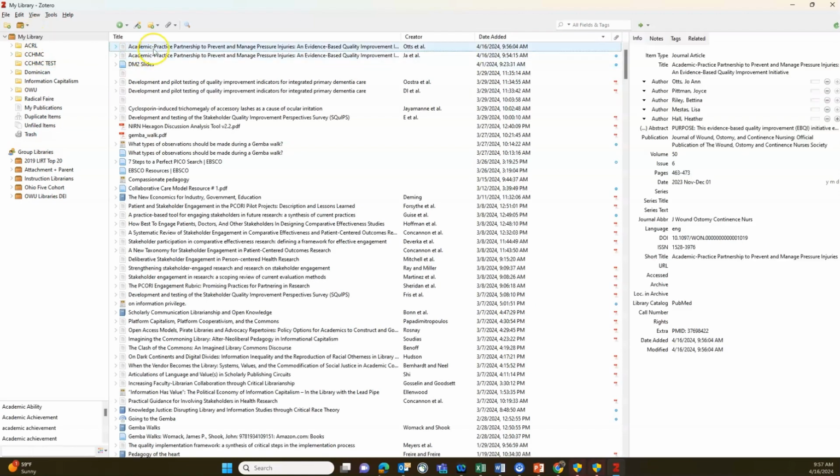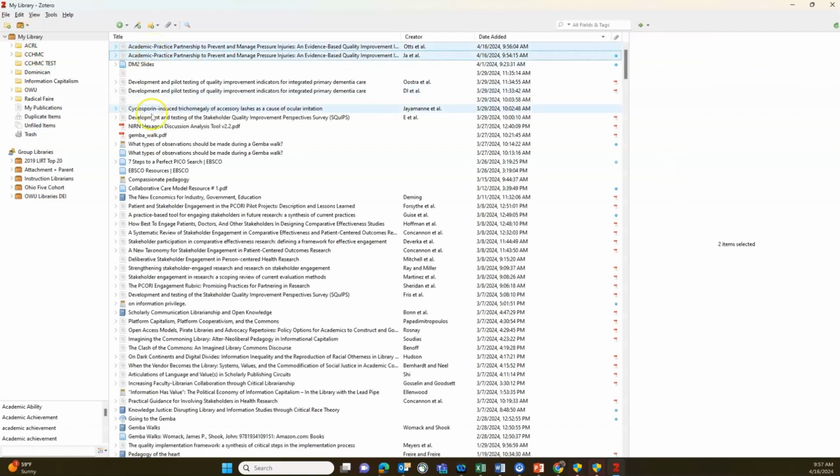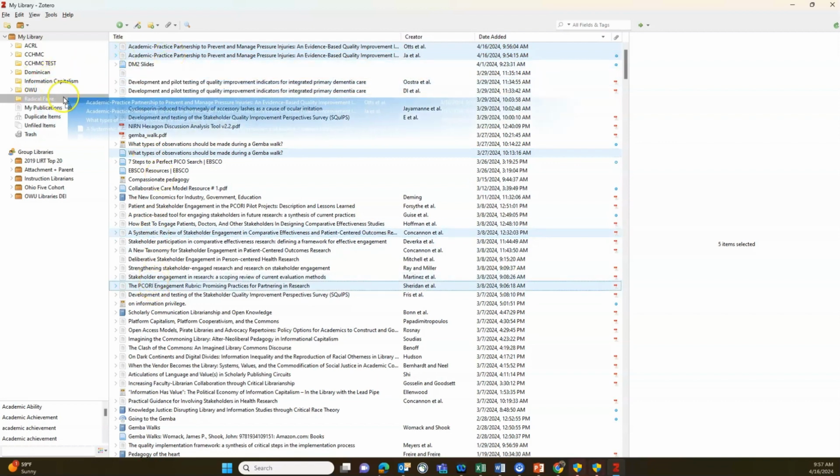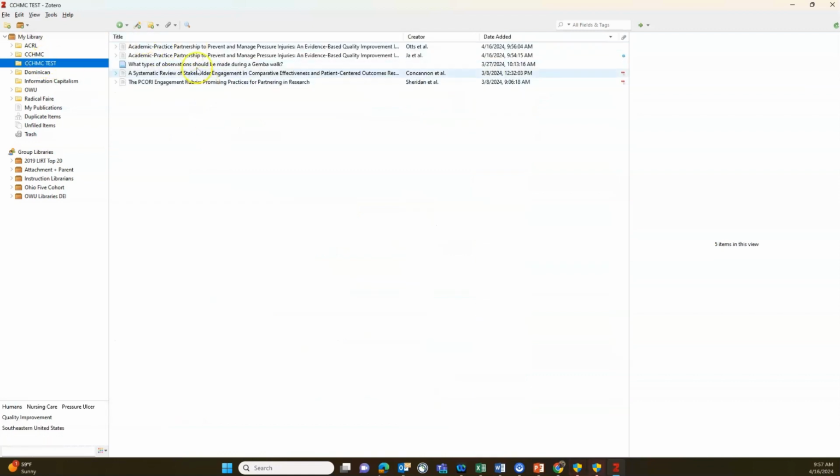From here, we can go back to our library and select any article that we want to add to that folder and drag them over into the new folder. And see all 5 of those articles are now in our test folder.